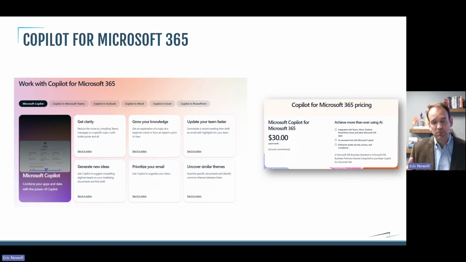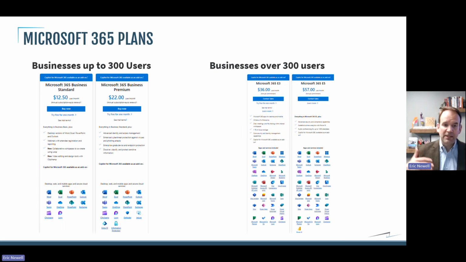What this does is bring Copilot capability to a variety of different solutions within Microsoft 365 in particular. Namely, it provides that large language model capability inside Microsoft Teams, Microsoft Outlook, PowerPoint, Word, Excel, and OneNote as well. This is available now as an add-on to your Microsoft 365 plan, and it's $30 per user per month. It can be added on to any of these plans.